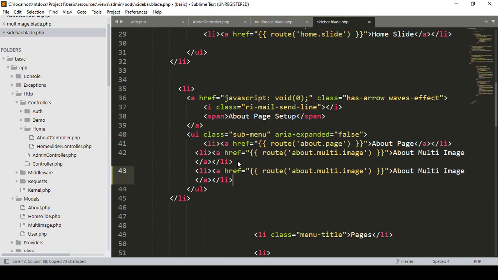I simply copy it and paste it. So that will be as all. Okay, I make it as all multi image, and I want to create a new route as all multi image. Great. So now let's create it.